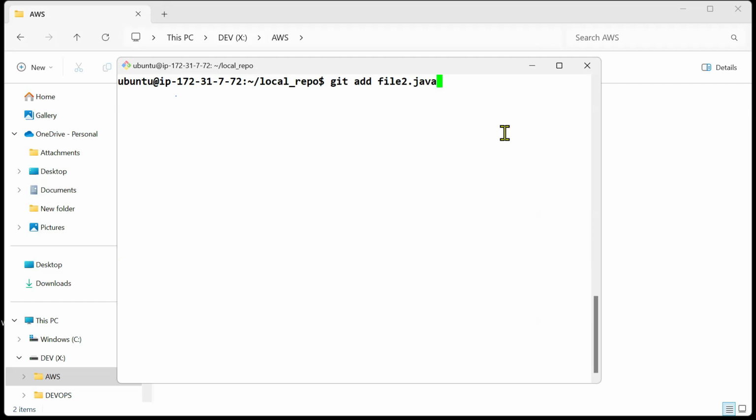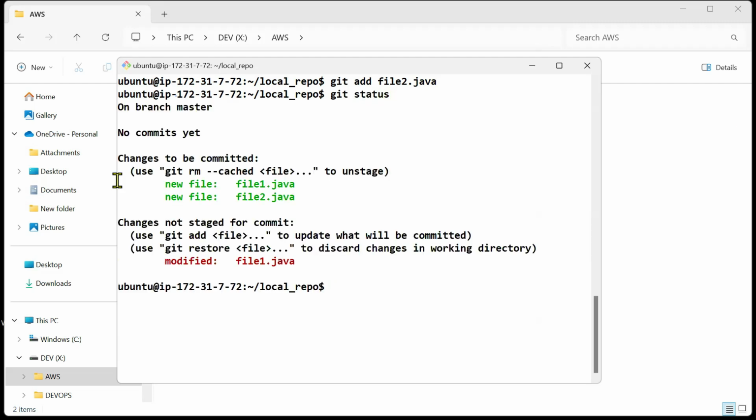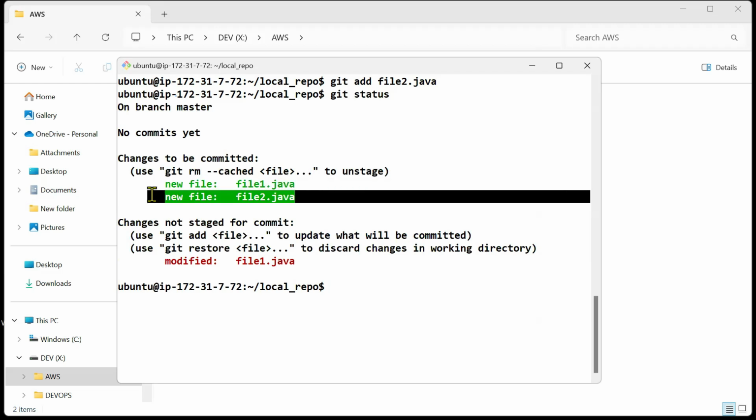I am fine. Okay. Git add file2.java. I'm moving my file from working area to staging area. Just hit enter. See, if you just execute git status, your file2 is moved.